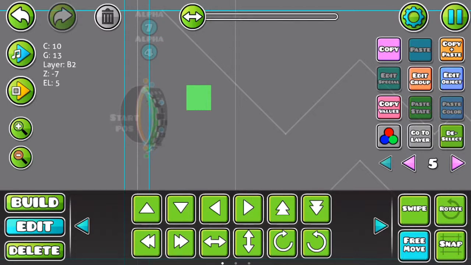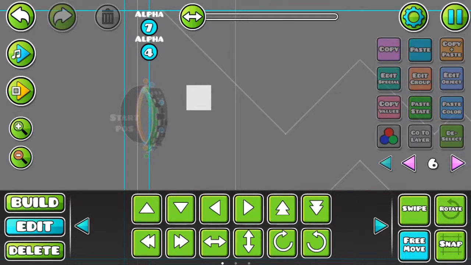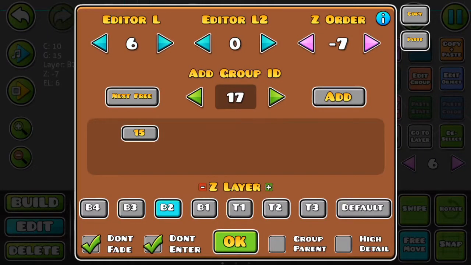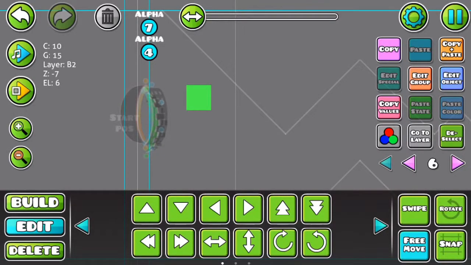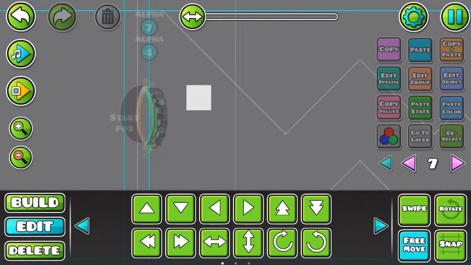So what we're gonna do is copy and paste this and put it into the next layer. And then you're gonna wanna put a group ID, copy and paste that to the next layer, put a different group ID, and do that until you have four blocks and four different layers.